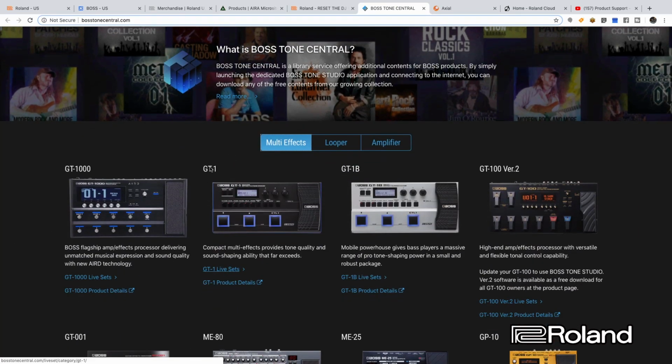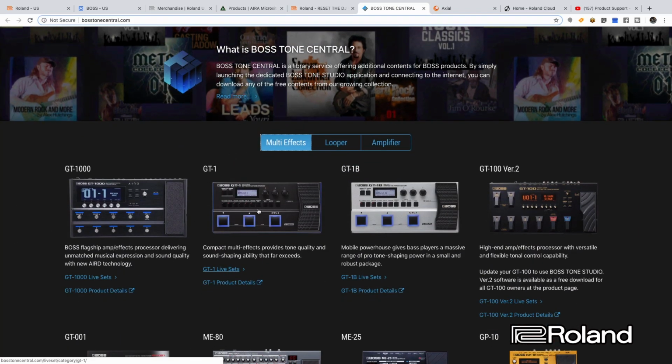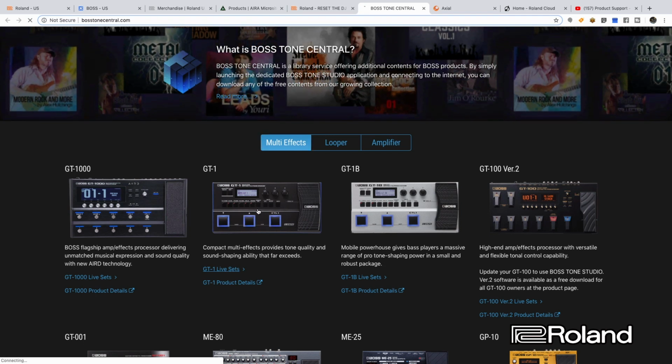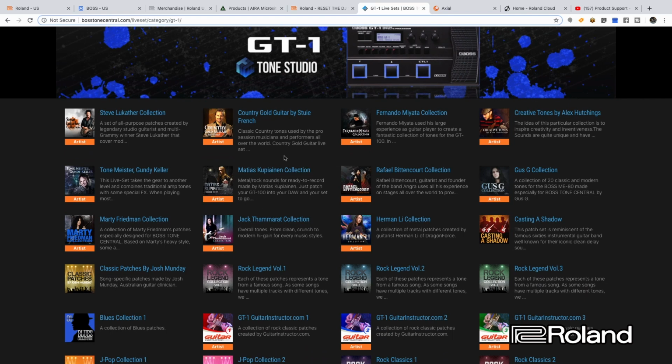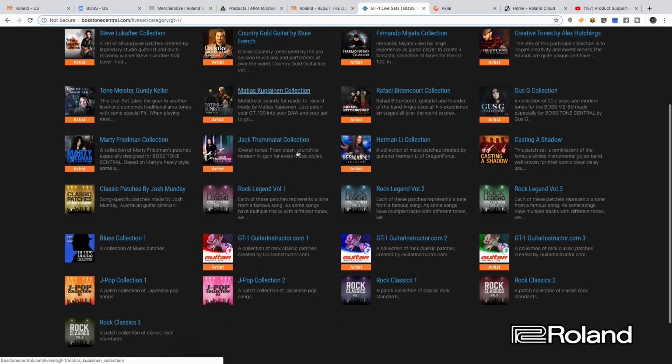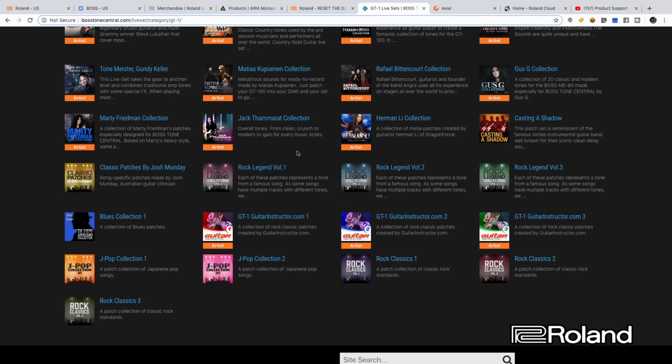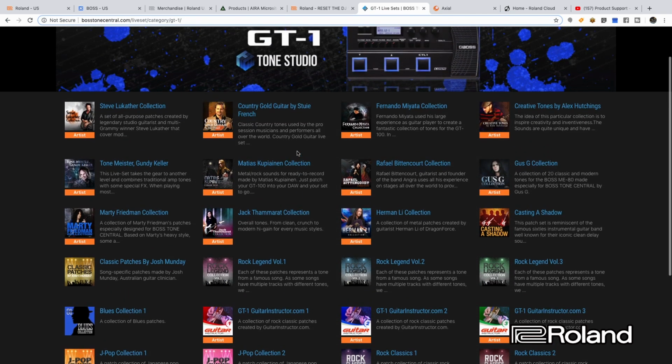So let's take a look at one right now. Let's take a look at the GT1, see what's offered. So I'll click inside the GT1. Whoa, look at all of this. This is all patches. Check this out. Patches from some of your favorite rock musicians right in here.